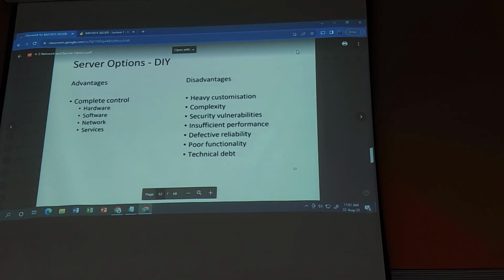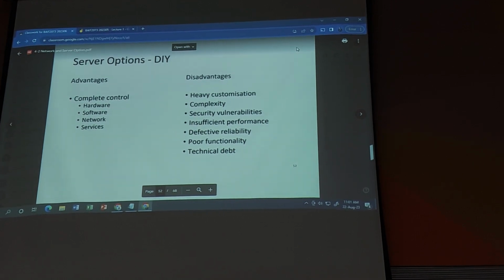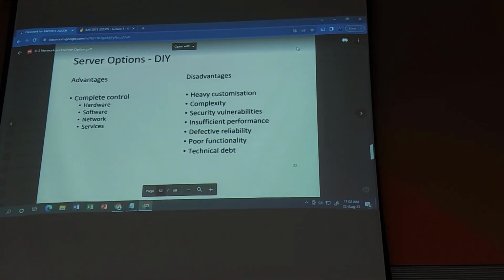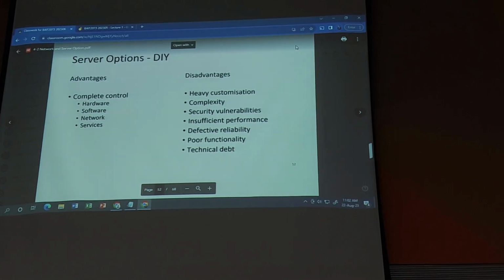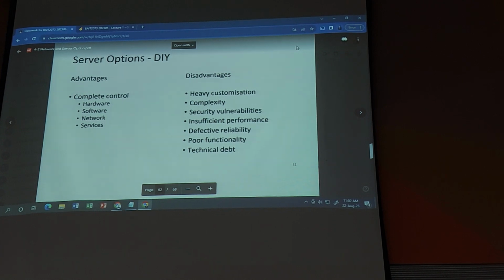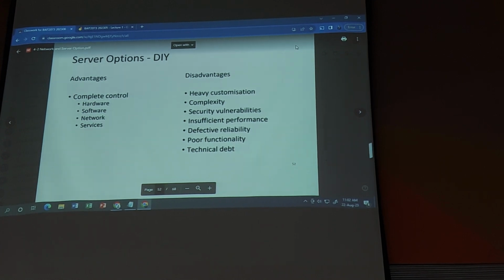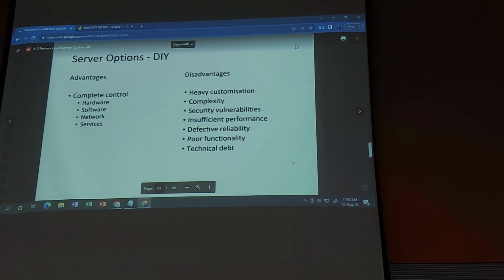Because you are working on one server, if that server is down, it will disrupt your apps and your system will be disrupted. Then you will have downtime. When it comes to business, when there's downtime, it will cost a lot of money. Poor functionalities and technical debt: just like I mentioned, you will need a specialized person to actually handle the server.